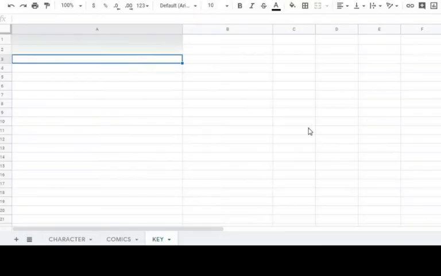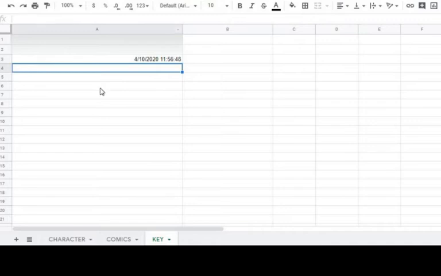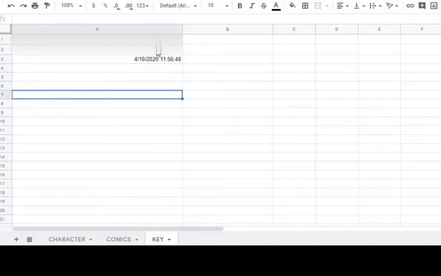And then I'm going to do a date function here because to work these APIs, you have to pass something unique. So I'm going to use this as my unique value. So you need basically these three things to call the API. And we're going to store that on the key sheet.